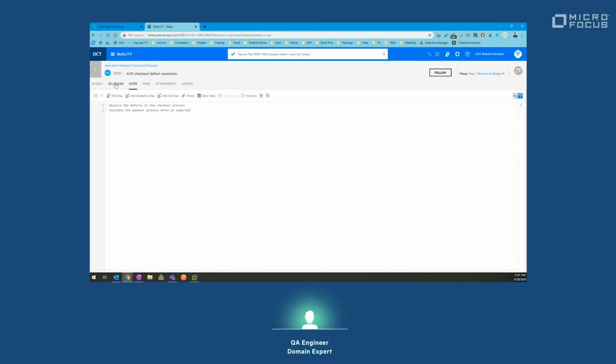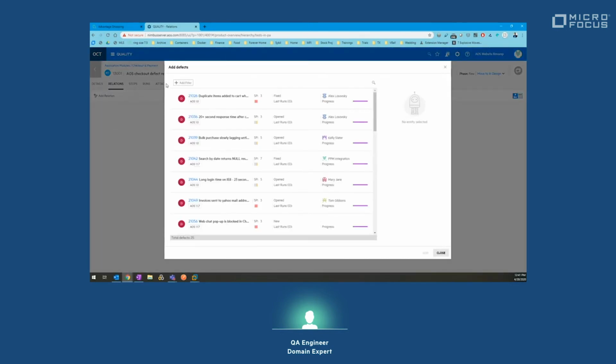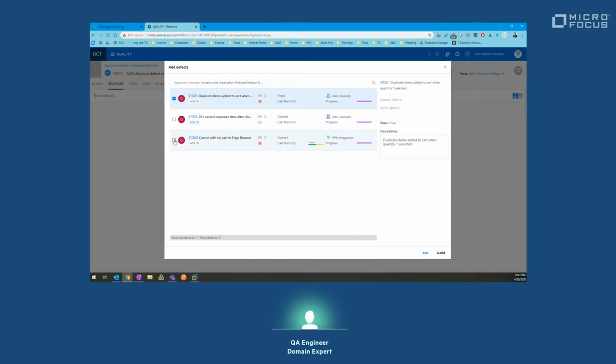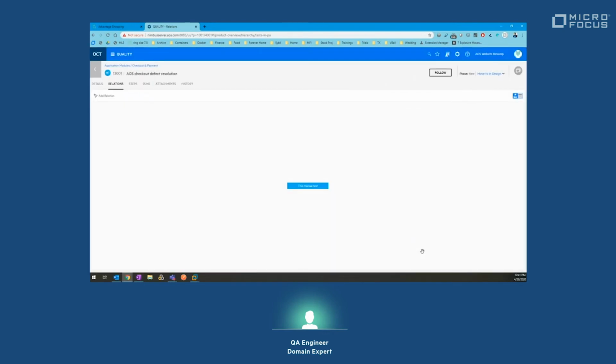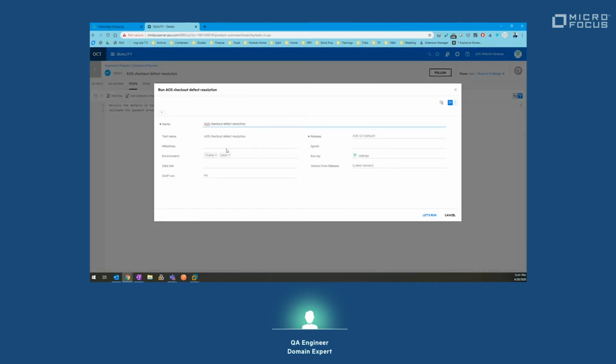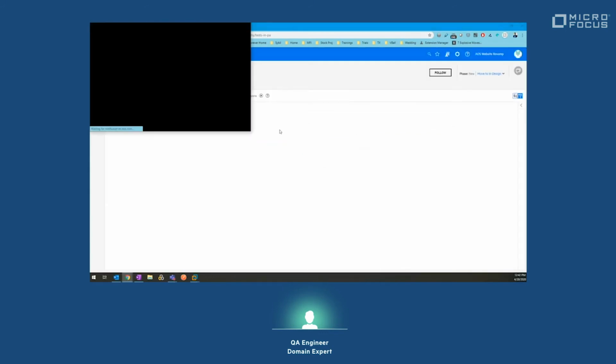I'm going to save this. And then the last thing we're going to do is draw a relationship between this test and the respective defects. So what I'm going to do is filter by my application modules. I'm going to look for the defects associated to checkout and payment, select these 3 items. I'm going to go ahead and go back to the script and run this. One thing to note here is I can also select my environment. So if I want to run it in a specific browser, I can. I'm going to pick Chrome, and let's run this.